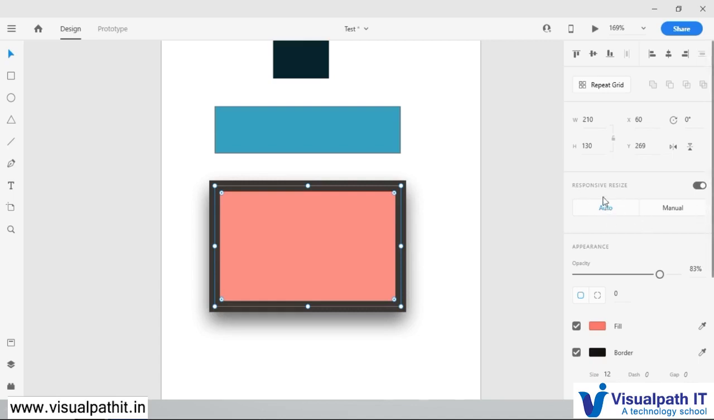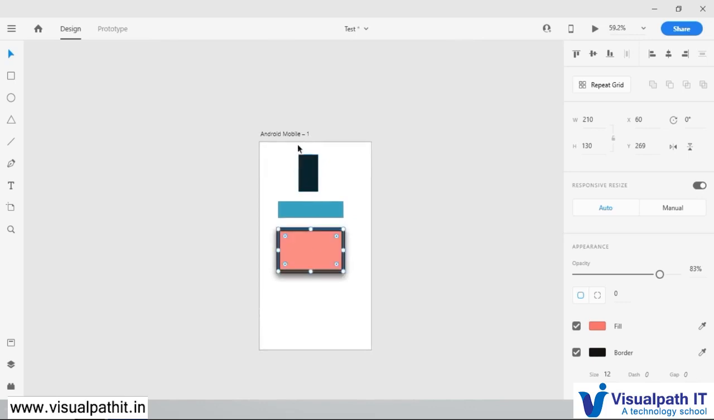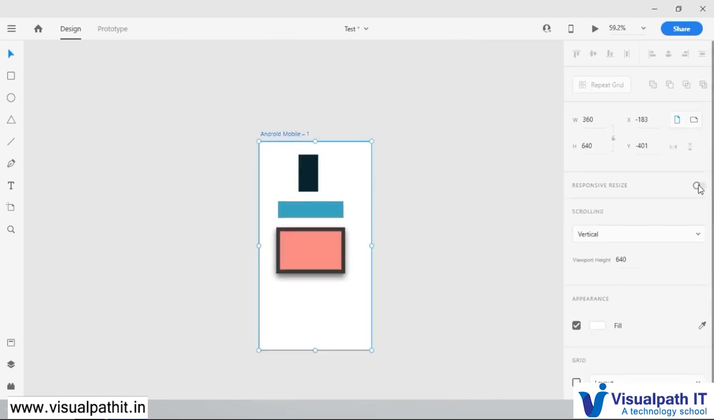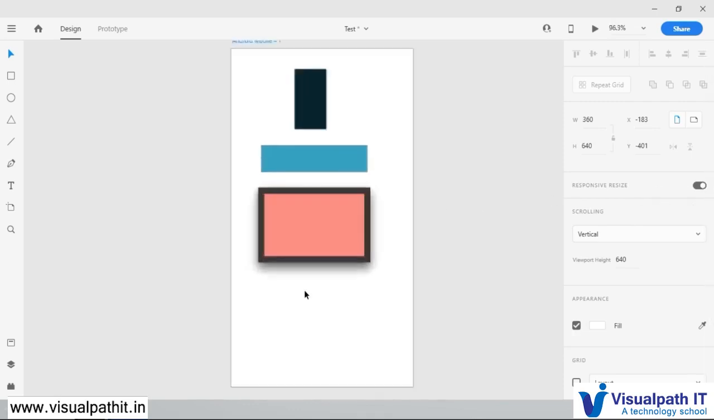Now moving upward, which is responsive resize. Here you can see there is a toggle, an on and an off, right? This is for your entire artboard. If I put it on, then I put it off, I'll show this in the prototype part, because right now you cannot see it in the designing part. Keep this pending and we will cover it in the scrolling prototyping part.